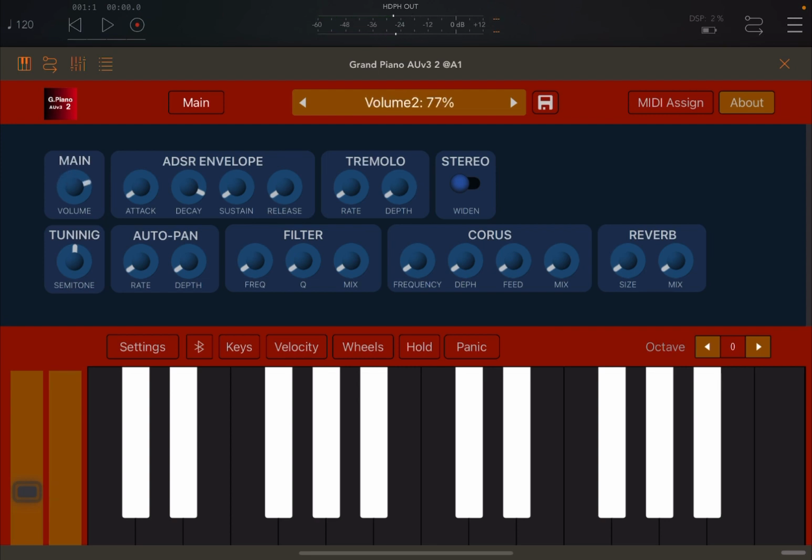Double click to go back to the default settings. Then we have our traditional ADSR envelope for attack, decay, sustain and release. So how long the sound takes to go to the maximum level, attack. So you can make it sound like a string effectively.